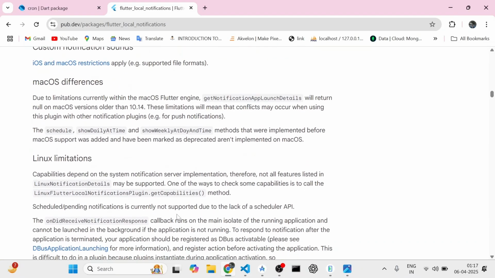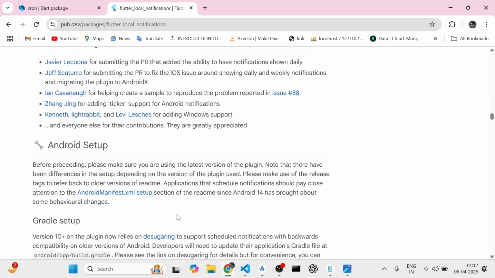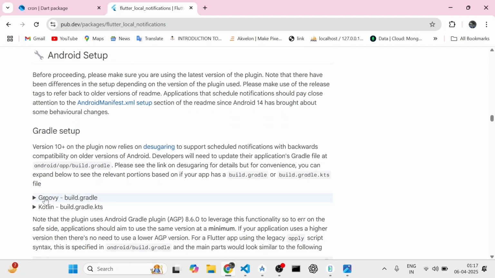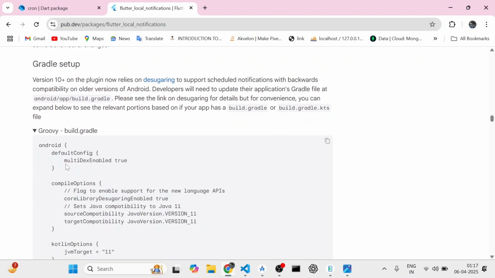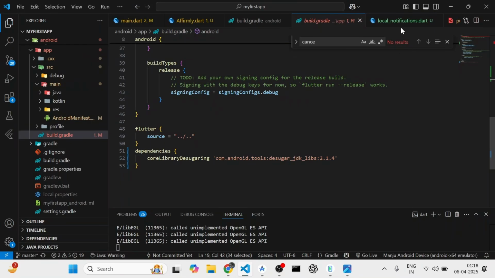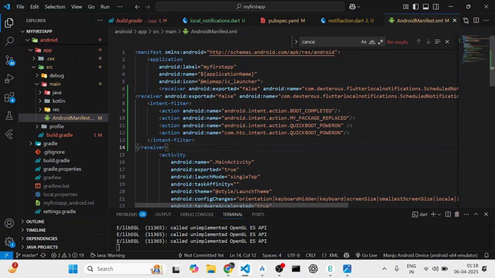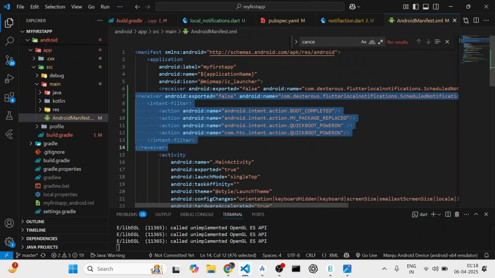In your Gradle setup, they have shown whatever you need to add: this is the dependency you need to add, this is your multiDexEnabled that you need to add. Once you have added these, you have to go to your AndroidManifest.xml file, and over here inside your application tag, you have to add this receiver tag.